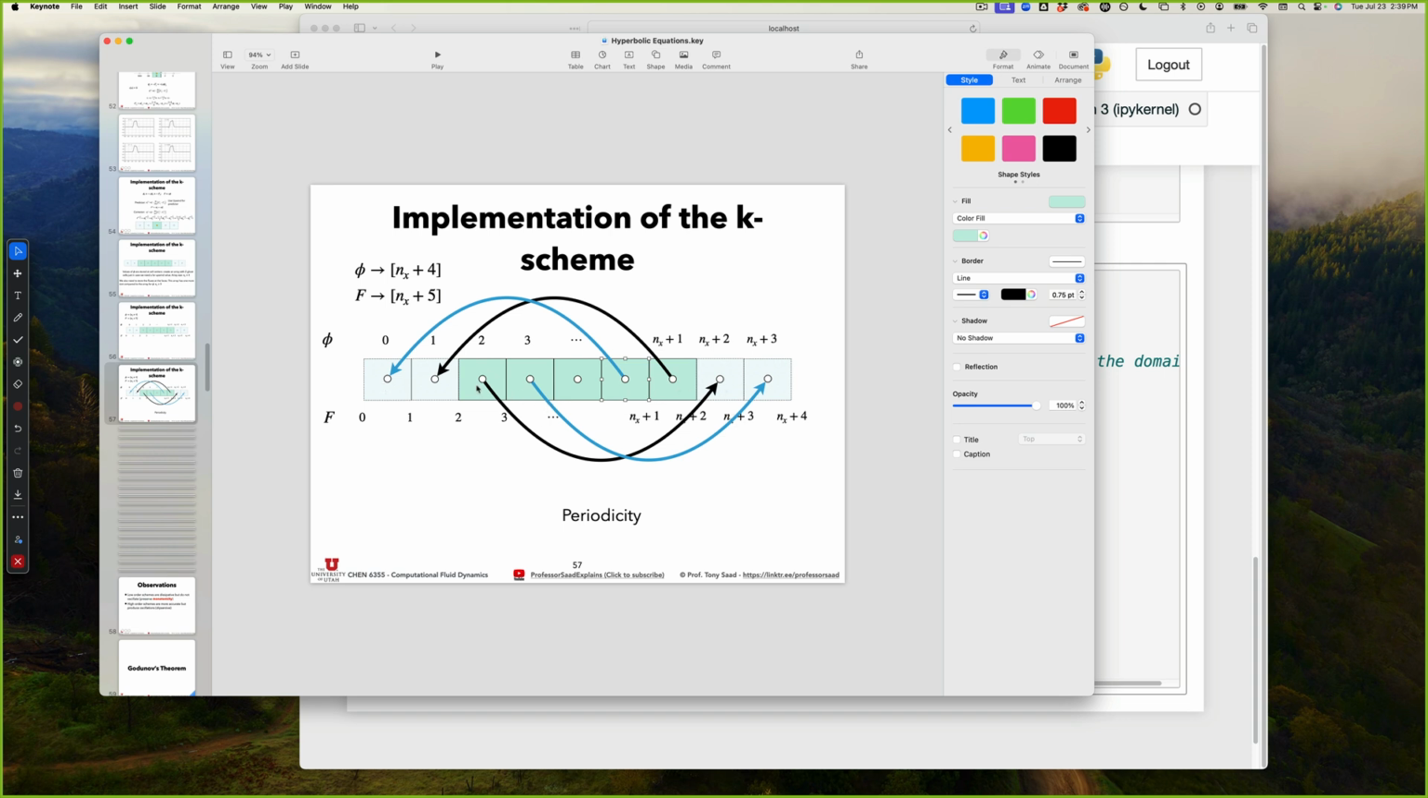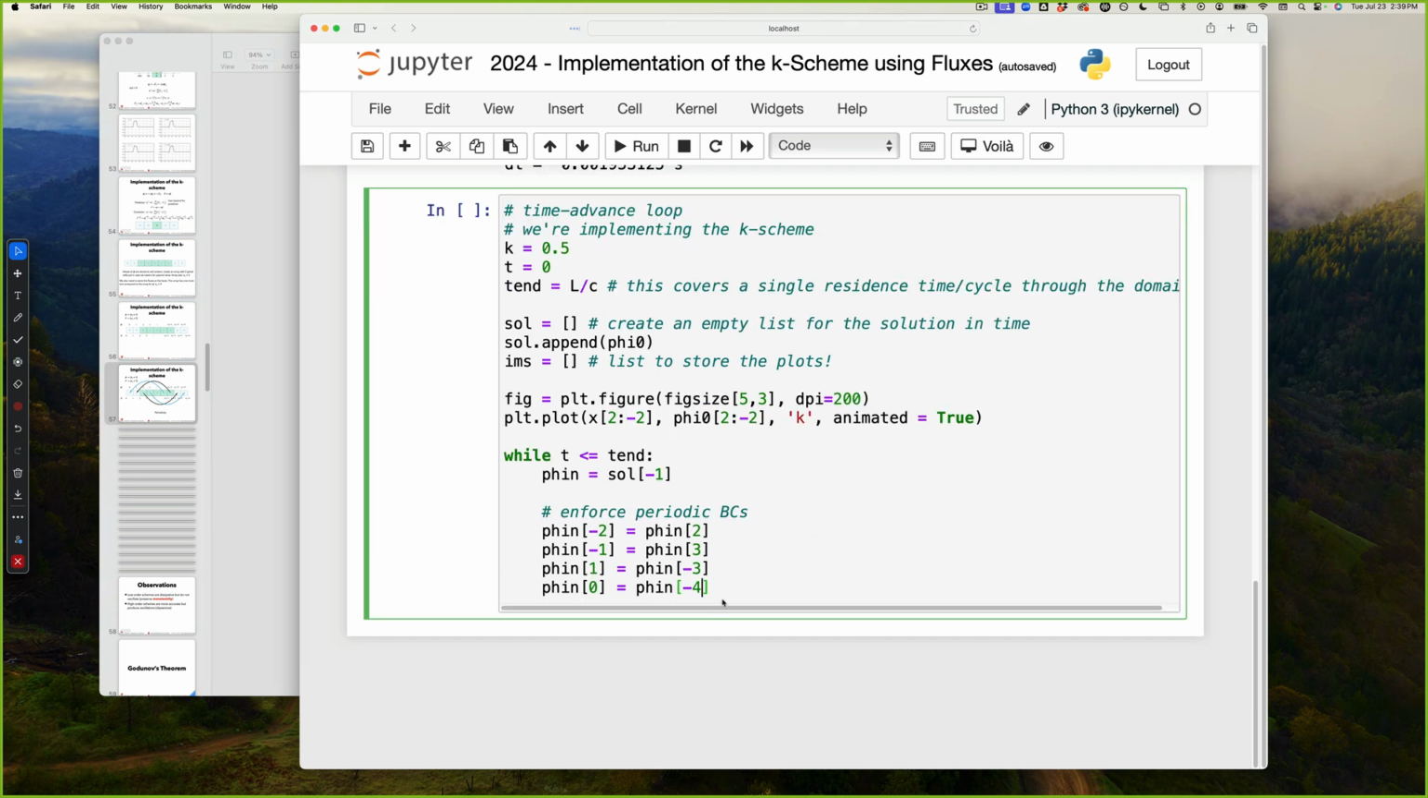Okay, so same way phi two seeded phi minus two, and phi three seeded phi minus one, phi minus three is going to seed phi one, and phi minus four is going to seed phi zero. Okay?